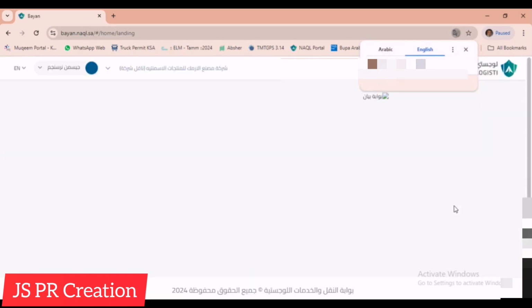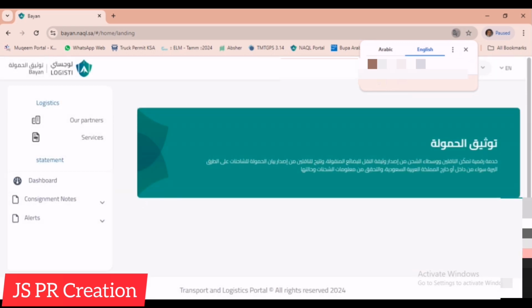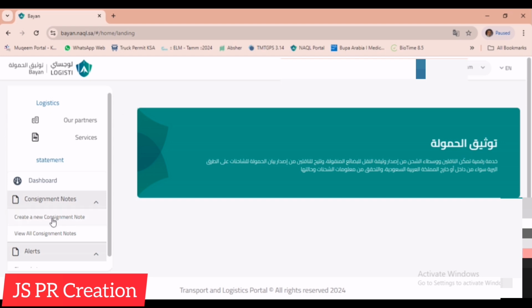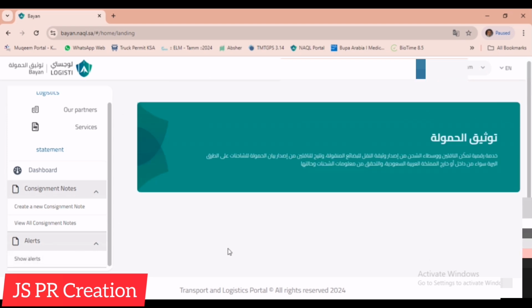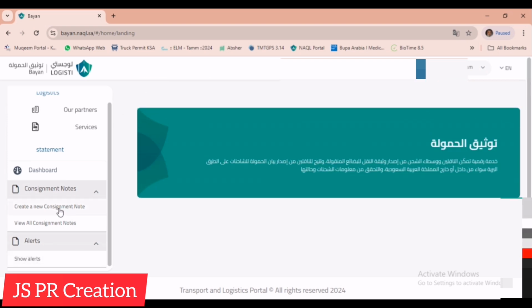this is the home page, our company home page. Here we have to make the Waybill. I'm just changing the language to English. After that, on the left side you can see consignment note. You have to click consignment note. There you create a new consignment note. Here only we have to make a new Waybill. Just click create new consignment note. Okay friends, here now we are going to make the Waybill.